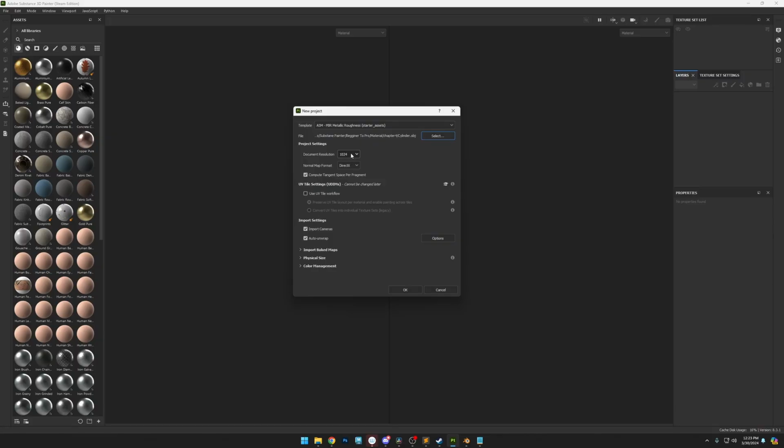Then the document resolution refers to the texture size. So if we put this at 512, for example, we're going to create an image. The image is our texture with a width and height of 512 pixels. The higher the number, the more resolution you're going to have in your texture. For now, let's keep this at 2048.